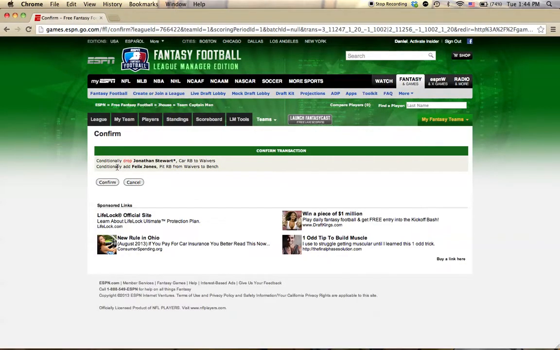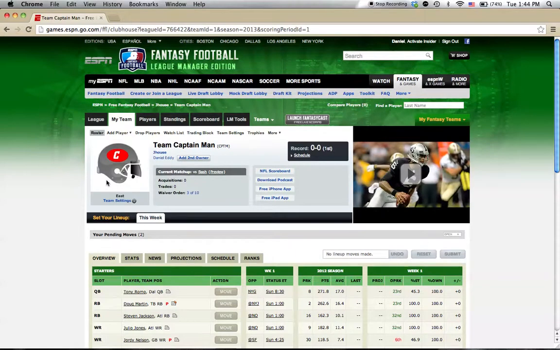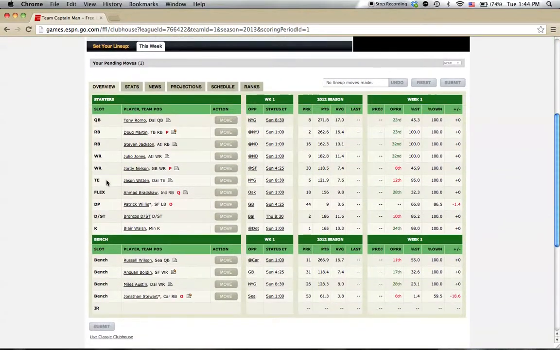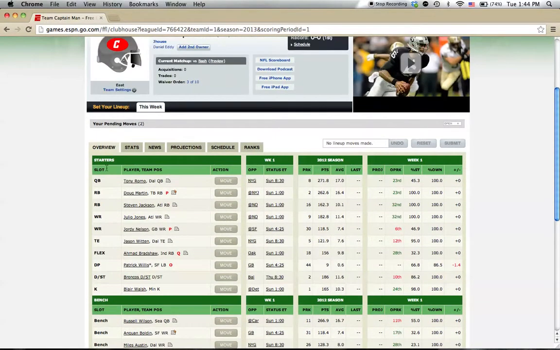Now it's going to say, are you sure you want to drop Jonathan Stewart and then add Felix Jones? And I will say yes. Screw you, Stewart. You're hurt. I don't need you. Alright, now you come down here. Jonathan Stewart is still on my team. But see up here with this pending moves. Pending moves basically means it hasn't happened yet, but I've now claimed him. I can now have him on my team, and it updates around Wednesday or Thursday. So by the time this week comes, it will be updated and I'll have the new player.